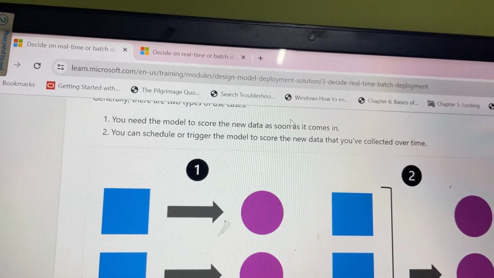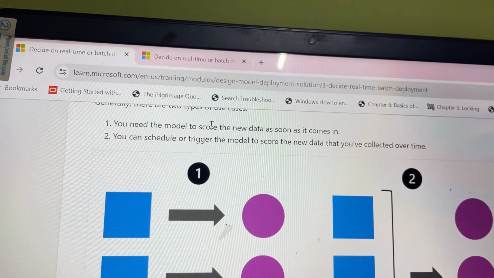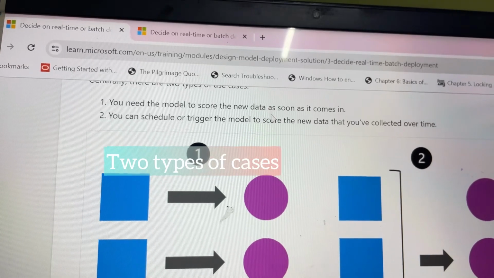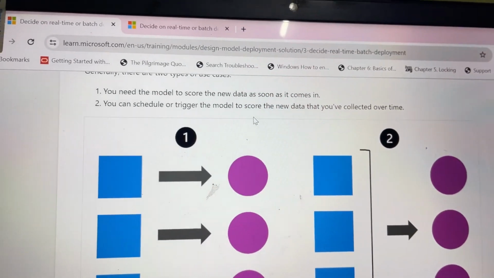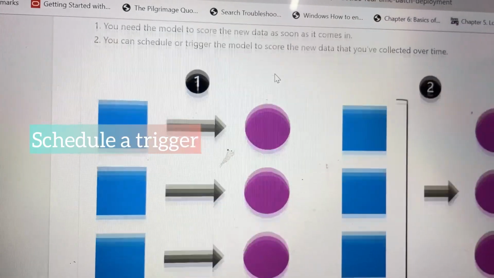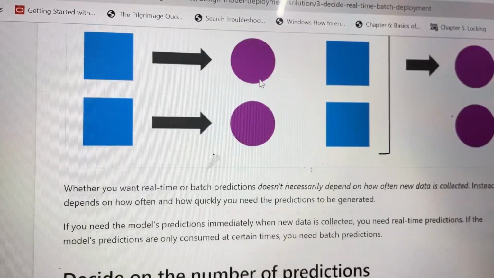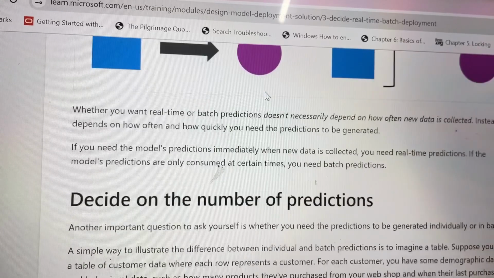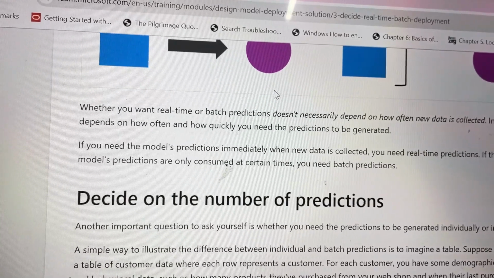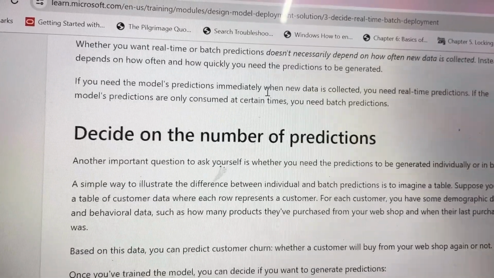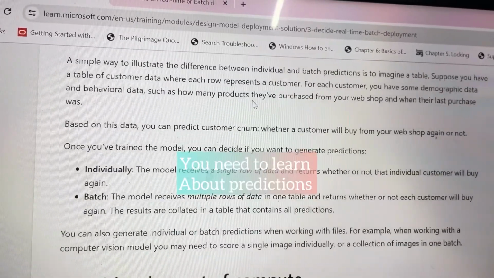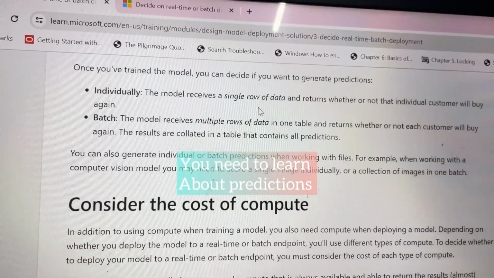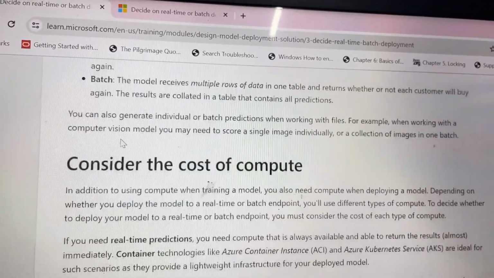So there are two types of use cases. One is you need the model to score the new data as soon as it comes, and the other is you can schedule or trigger the model to score the new data that you have collected over time. This is the scenario shown here. So whether you want real-time or batch prediction doesn't necessarily depend on how often new data is collected. So decide on the number of predictions. You can design for either individual or batch predictions.